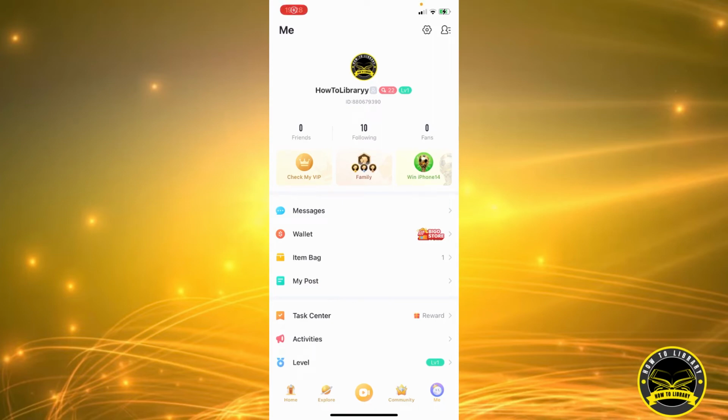Today I'm going to show you how to enable Do Not Disturb from Strangers. Okay, so first you have to get to where I am right now, and how you get there is at the bottom of the screen. As you can see, there are 5 icons. You have to click on the one on the bottom right corner, the me icon, and that's how you get to where I am right now.